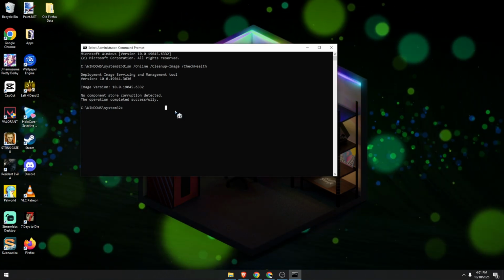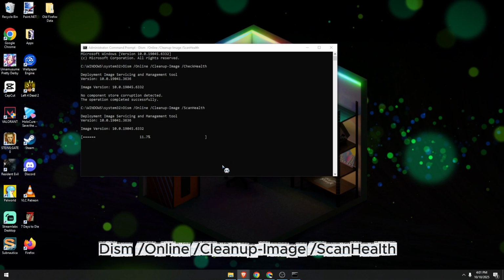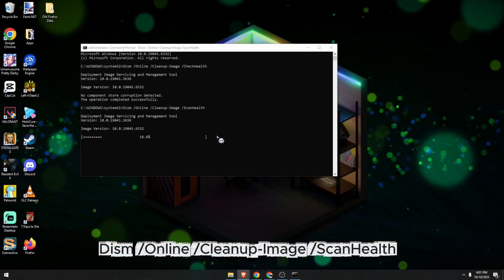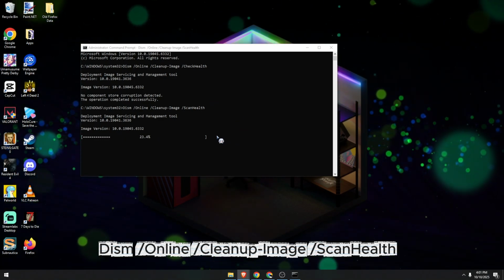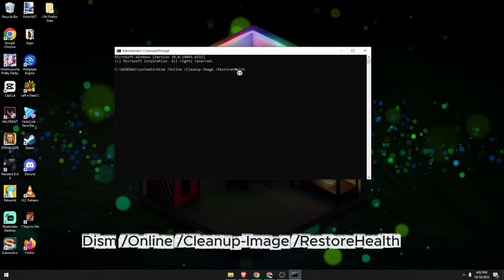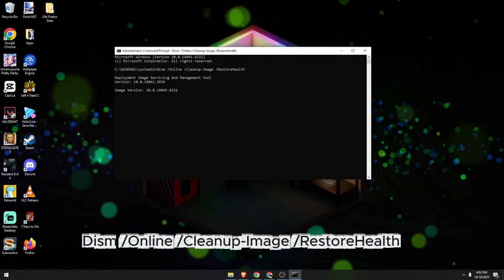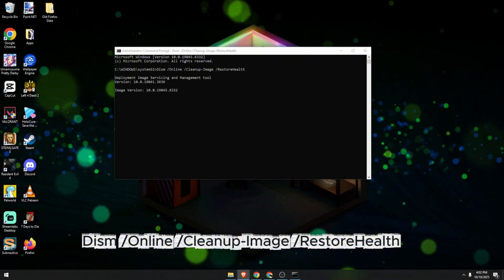Proceed with this next command, scan health. This will also take a few minutes. Once done, we will proceed with another command, which is restore health. So use the restore health command, hit enter. It will also take a few minutes to complete.